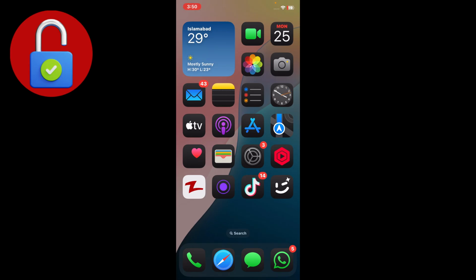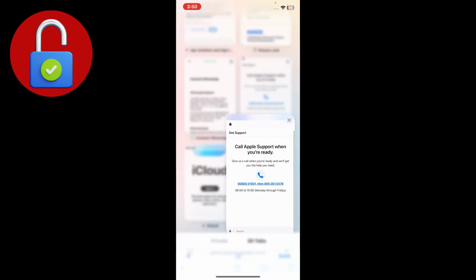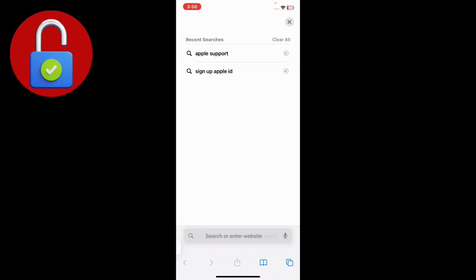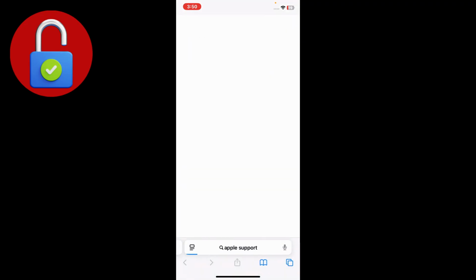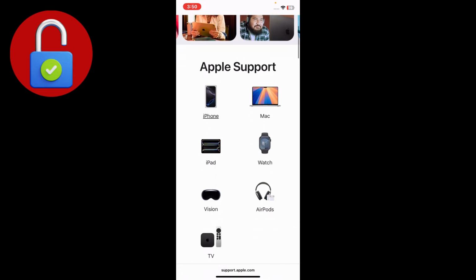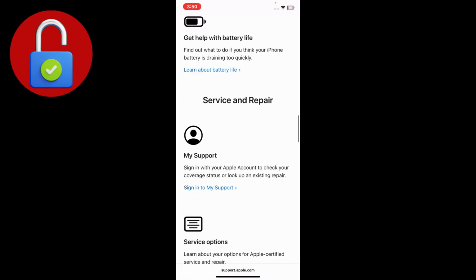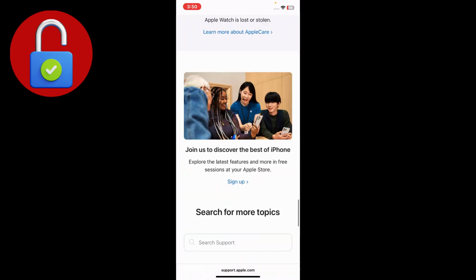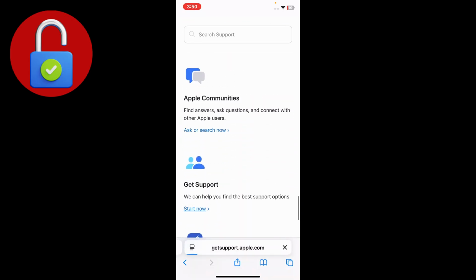After all those settings, if your problem is not solved, simply go to Safari, tap the plus icon, and go to Apple Support. Tap on Apple Support, and here you just have to select the device. I have an iPhone, so I'm gonna select that, scroll down, and find a support option. Just tap on that.